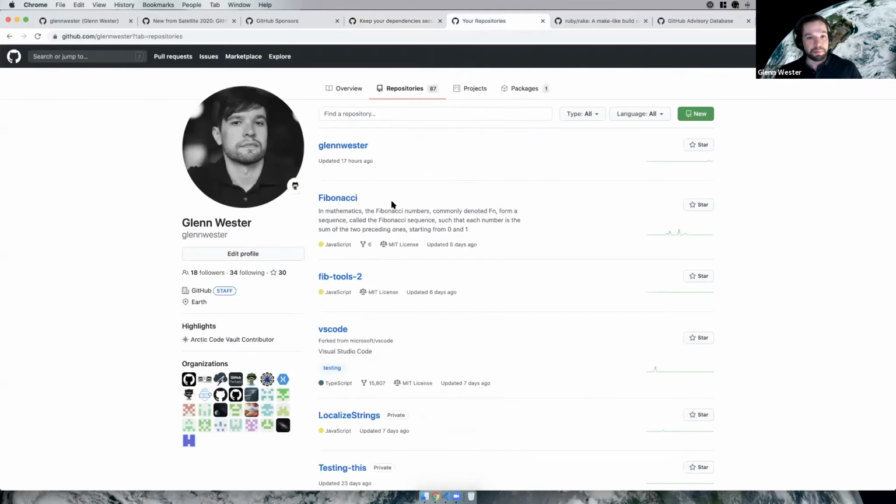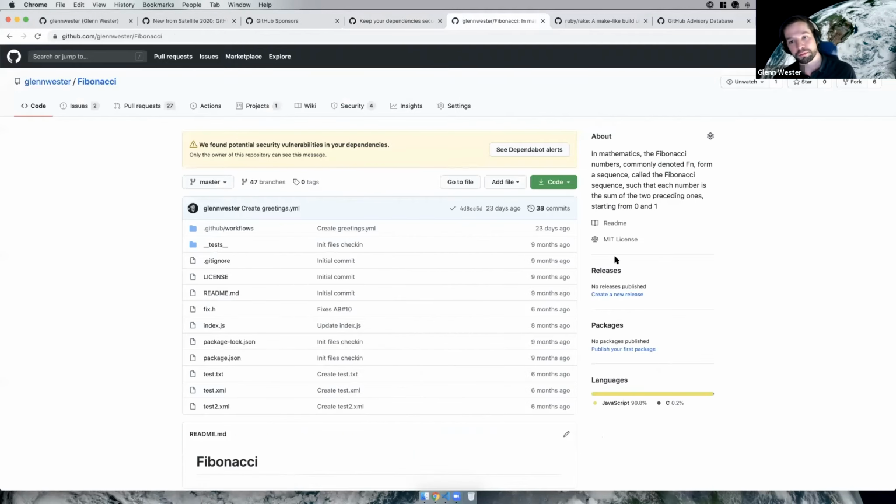Okay, so jumping into a demo here. And again, I hope everybody learned something about the dependencies that they're consuming. This is just my GitHub page, and I'm going to jump into the Fibonacci. Everybody remembers this from the coding interview, the Fibonacci sequence.